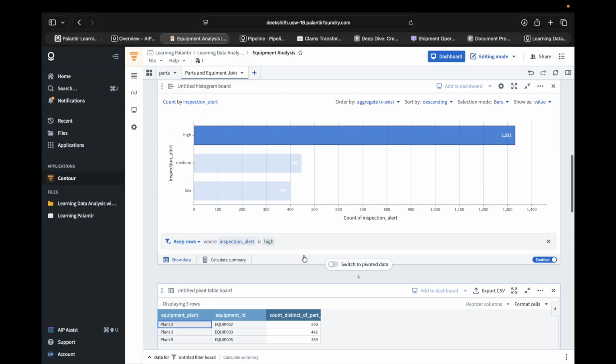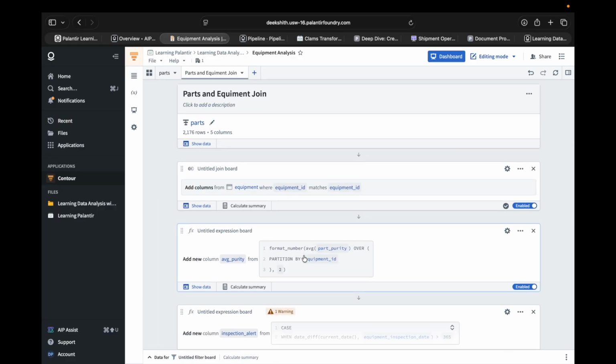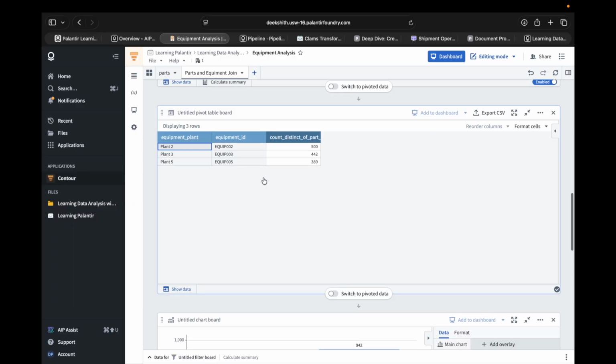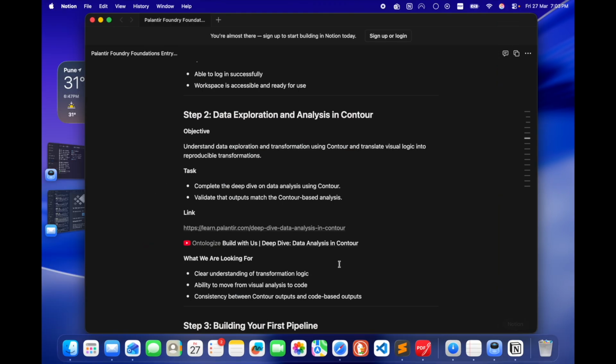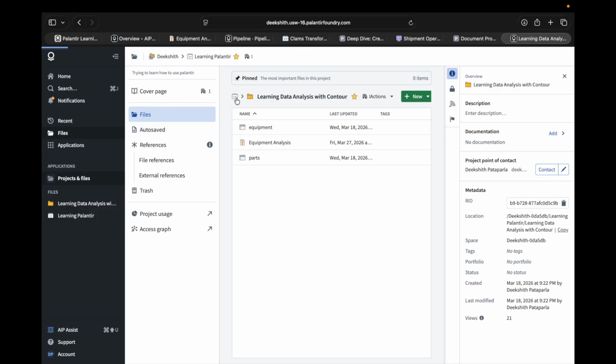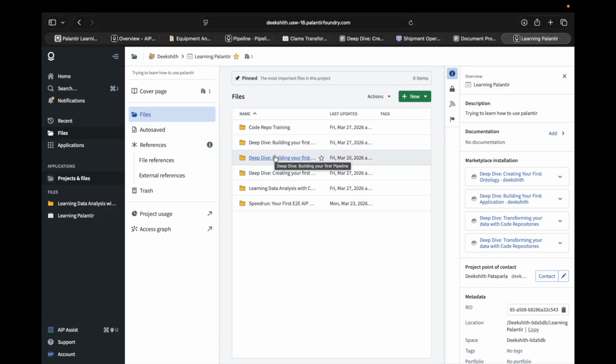So these are the several boards present inside the equipment analysis. These boards were created as per the guidelines mentioned on the learn.palantir.com website, and as part of the course instructions, these were created. And now coming to the third step, building your first pipeline. Now here, if you go back to the home directory, I have created a directory with the name deep dive building your first pipeline for the third step.